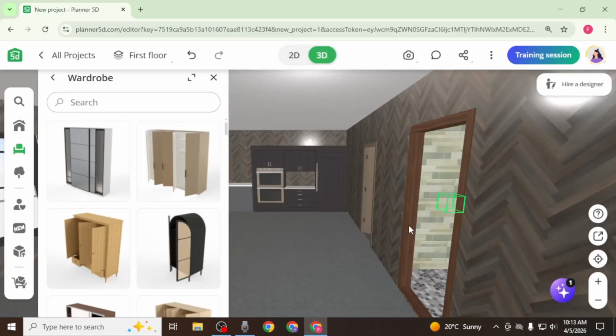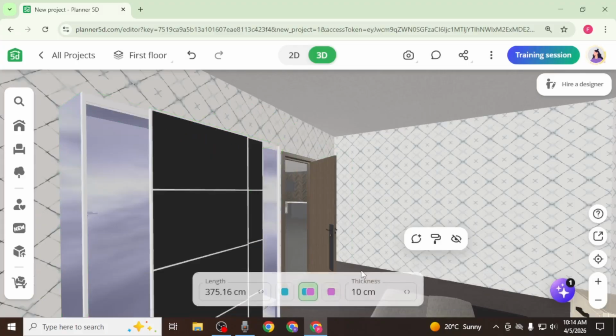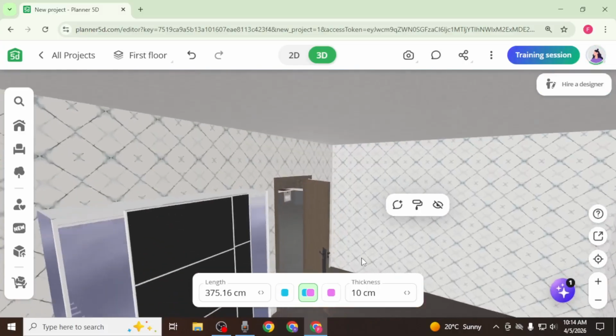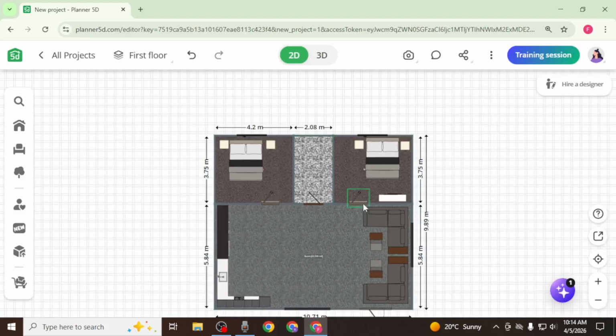If any object is placed in the wrong direction, you can always rotate it and adjust its position. You can also change the color or material of any item by selecting it and using the style options to better match your overall design.